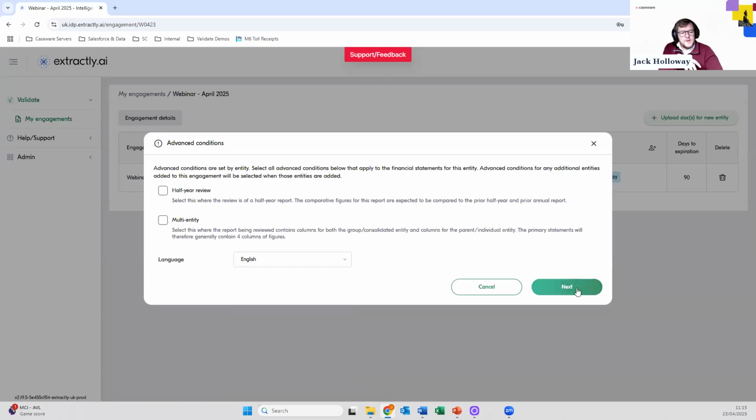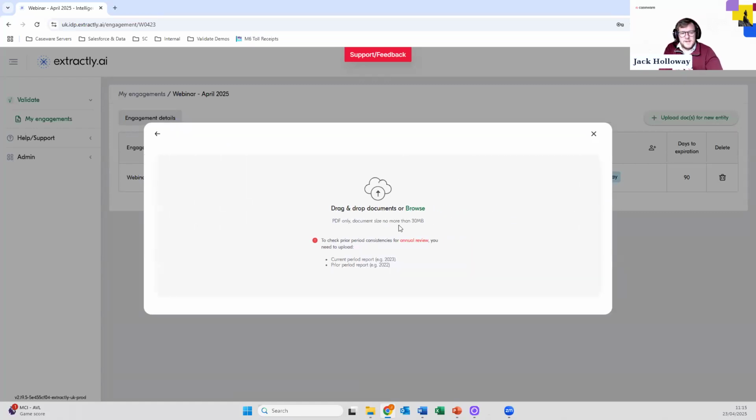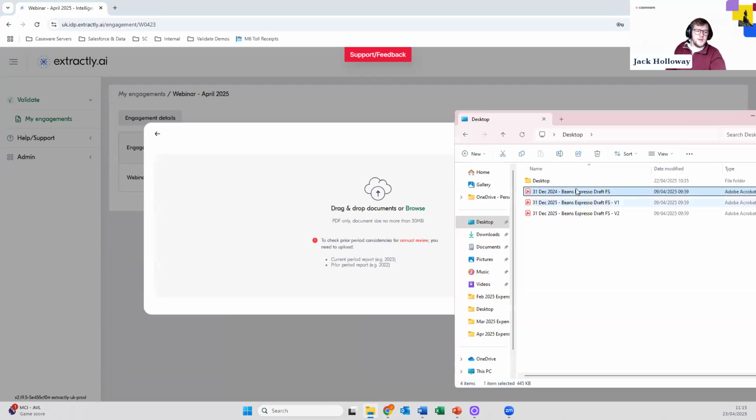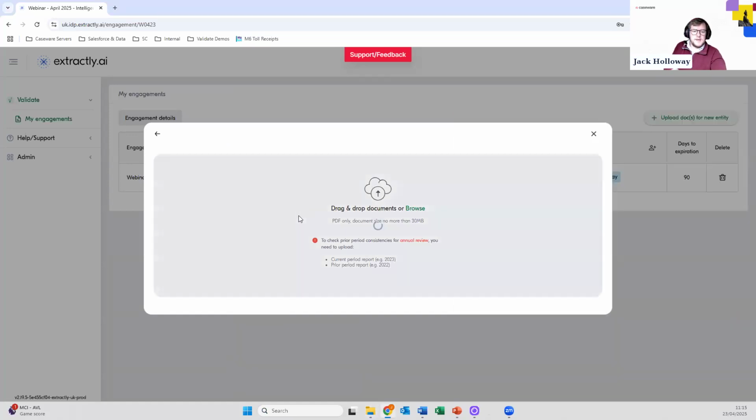So I'll hit next for now. And this is then asking for a drag and drop. Now, just so you guys can see what I'm doing, on my other screen, if I drag this over, I'm just going to upload the prior year comparatives and version one of this year's set of accounts. Okay. And drag those in to here.